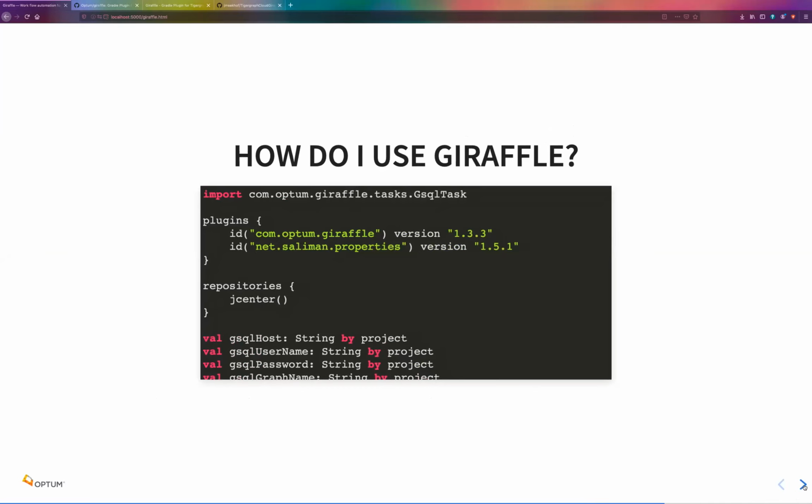So the big question is, how do I use Giraffle? The way you use Giraffle is you take a build file for Gradle, and if you're not familiar with that, here's an example of what a build file looks like. And the important piece is we need to have a plugin, and the plugin for Giraffle is invoked by putting the ID and the version in the plugin section.